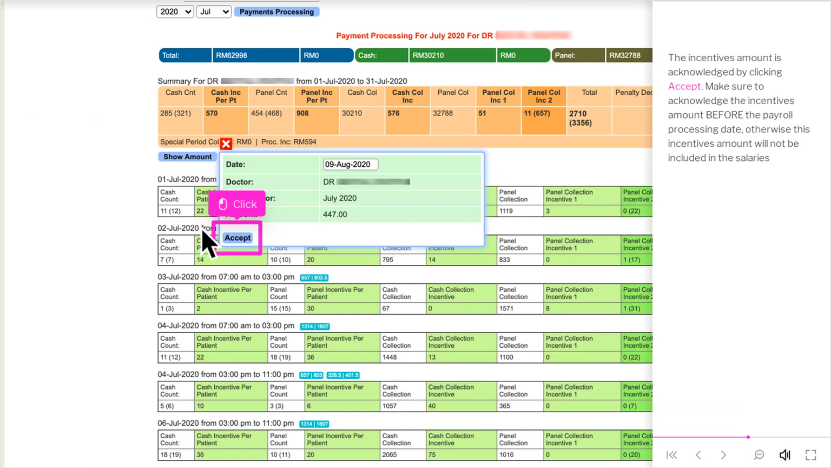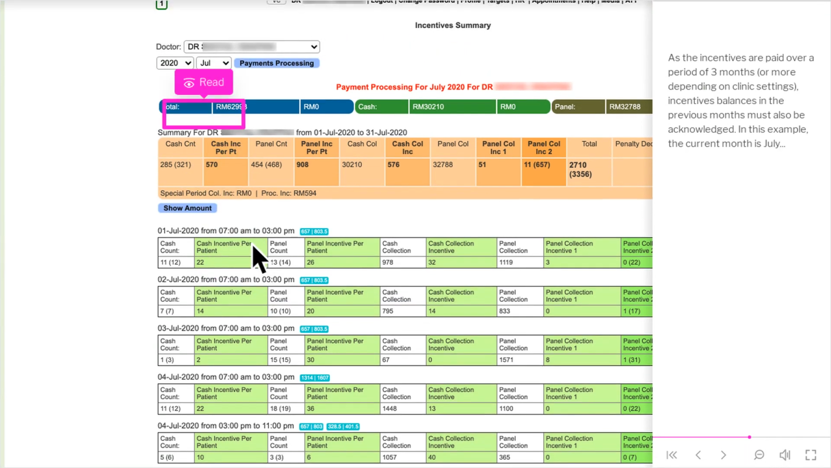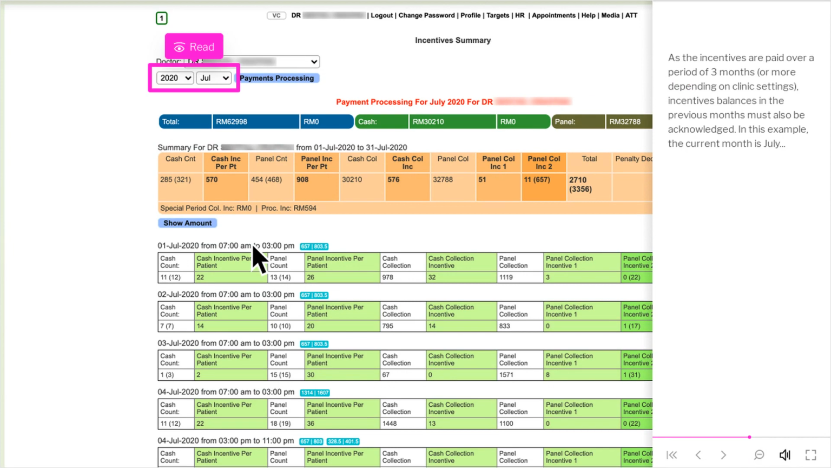Make sure to acknowledge the incentives amount before the payroll processing date, otherwise this incentives amount will not be included in the salaries. As the incentives are paid over a period of 3 months, or more depending on clinic settings, incentives balances in the previous months must also be acknowledged. In this example, the current month is July. So the incentives balances for June, May and April must be acknowledged, so that those balances will be included in July's salary.